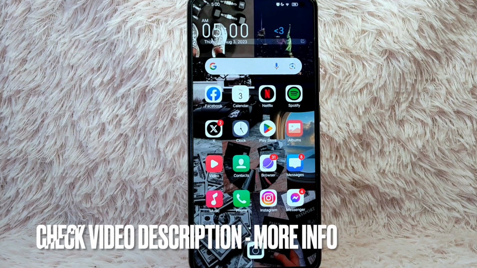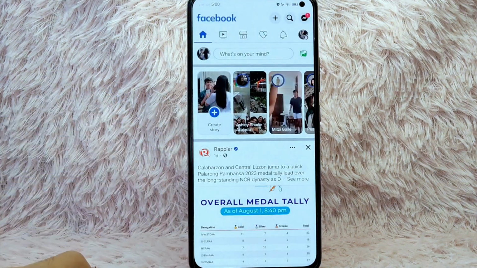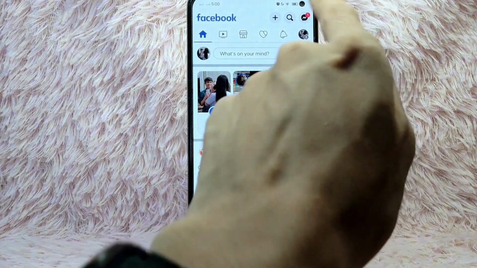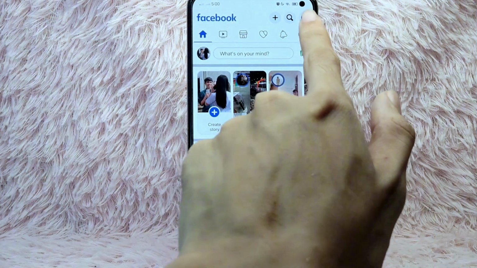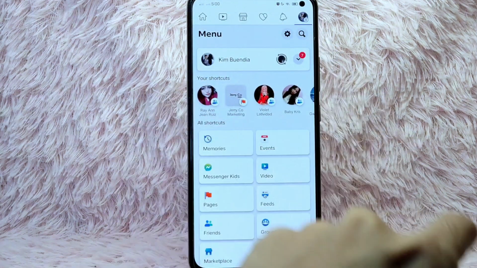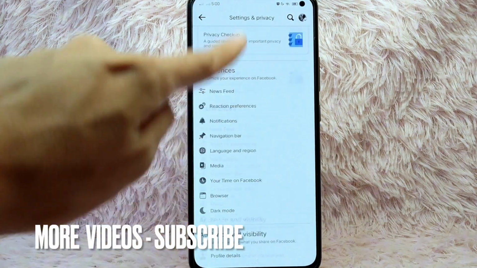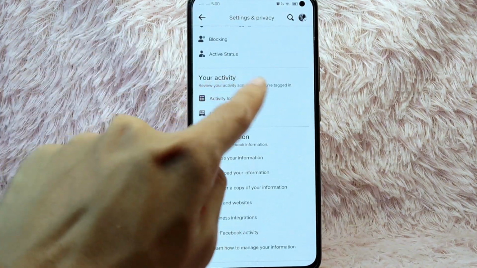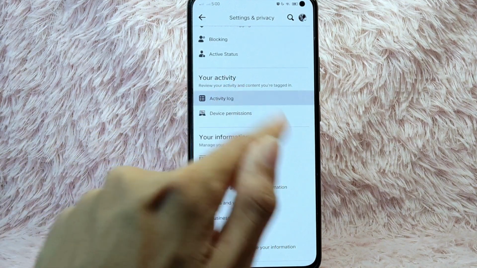First thing you need to do is to open your Facebook application and log in with your Facebook account. And then from here you will see your profile icon at the upper right corner of your screen. Simply tap on it. And then in here, you'll see the settings button. Tap on it. And then in here, scroll down until you see this activity log. Under your activity, tap on it.